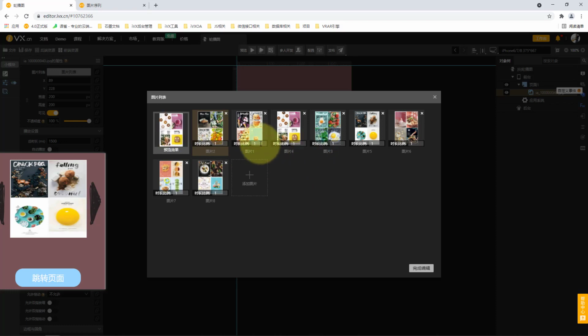First, the first one is our picture list. When we click on the picture list, we can go to a page to view the pictures. Here we can preview its effect, and we can see that it will have an automatic play effect. Then there is a setting for the picture proportion. When you turn on automatic playback, the pictures will play automatically.